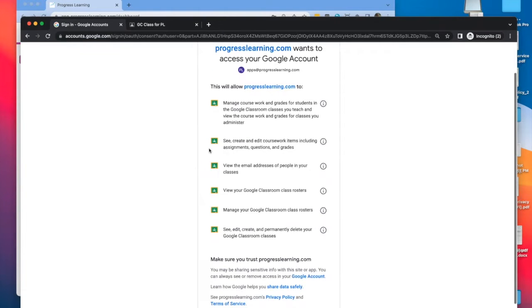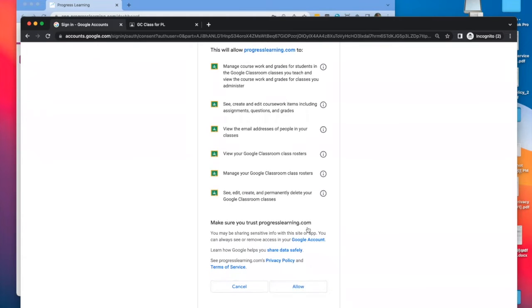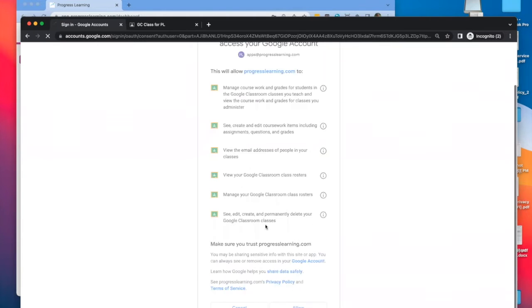It's going to ask me about the various scopes. We've got manage coursework and grades. We've got see, create, edit coursework. We've got view the email addresses of people in the classes. We've got view the rosters. We've got manage the classroom rosters. We've got see, edit, and permanently delete the Google Classroom classes. I'm going to go ahead and allow these scopes.